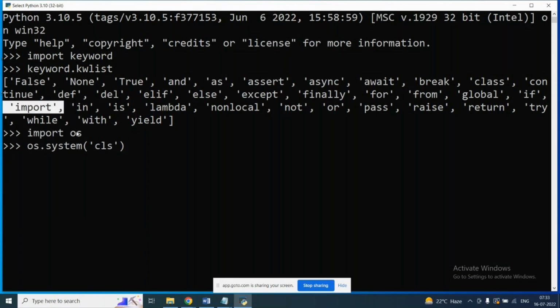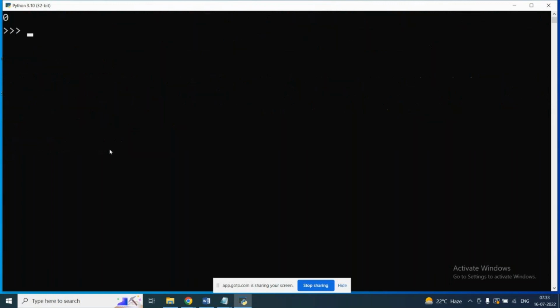And os is the module or Python file. And here system is the function we are using. os.system cls is given. Okay, so here system is the function that we are using here. And dot is called the member access operator. And cls is the argument that is given here. Arguments are given in brackets. So this is to clear the screen.